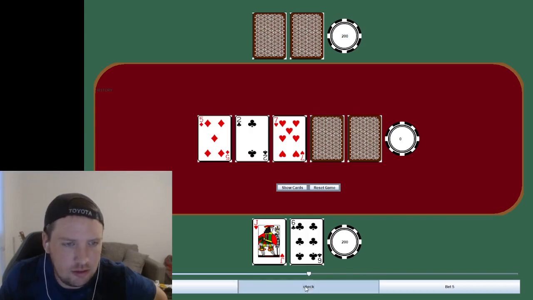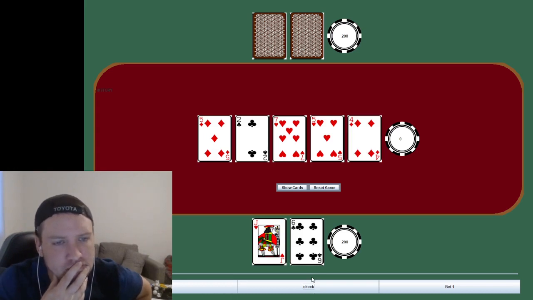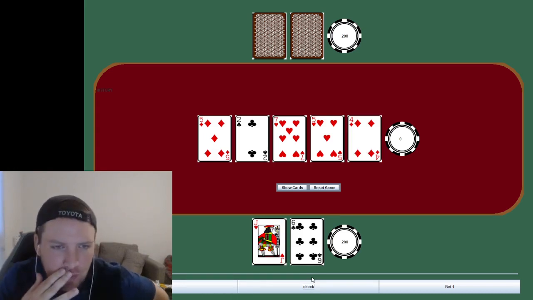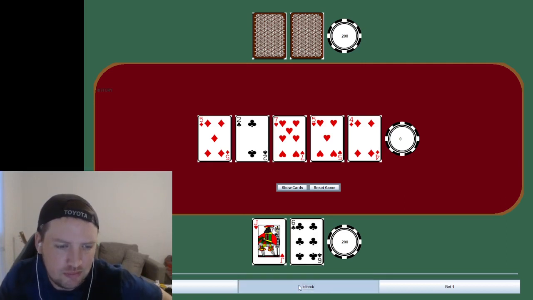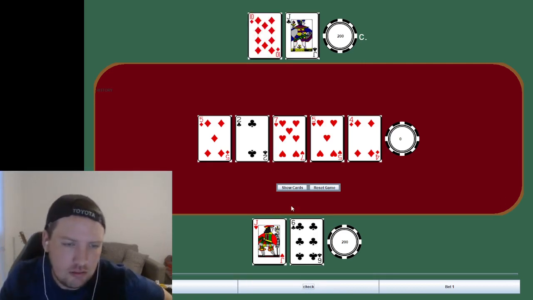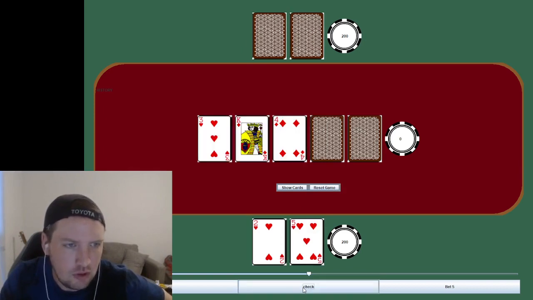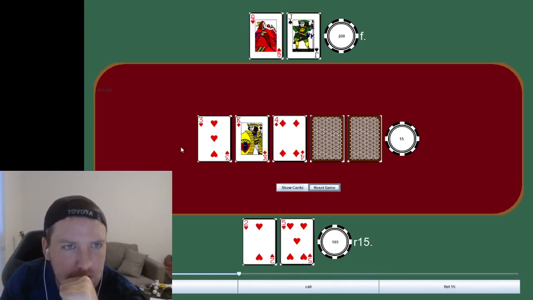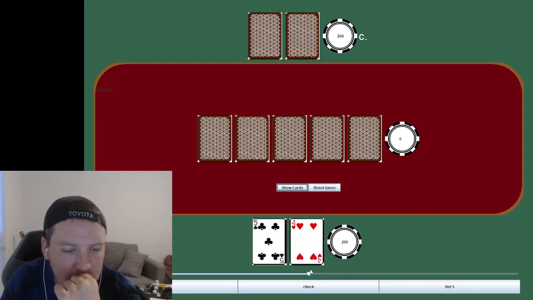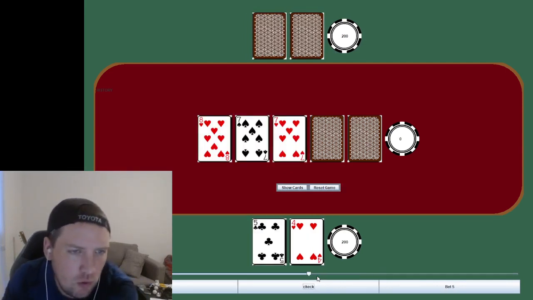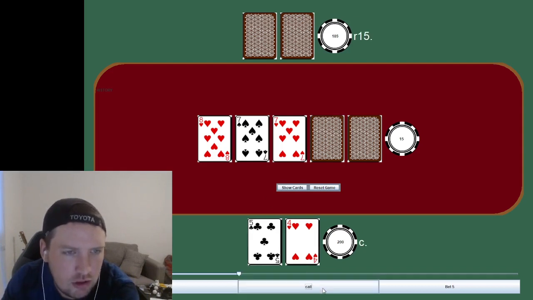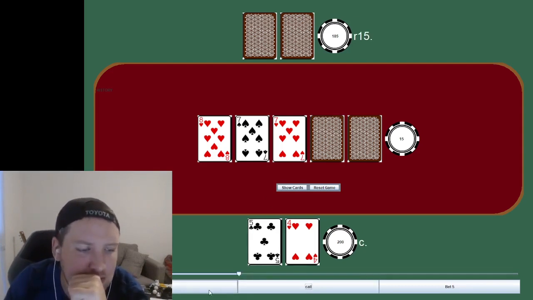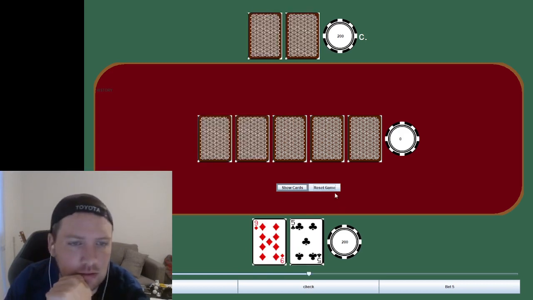Jack 6, nothing, nothing. He's been checking the whole way through, so I don't know. No point in really betting now. Jack 10, he won. Good for you. Okay, open-ended straight draw. I'm gonna bet 15. So yeah, okay, he folded, so whatever. 5-4, 6 gave me straight. I don't have a flush draw. Raises 15. No. He had a set. 3 sevens.